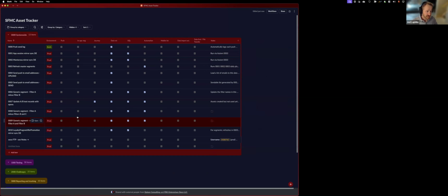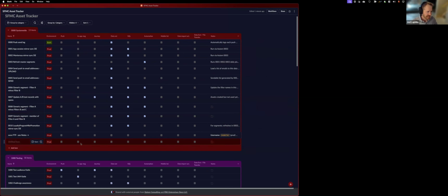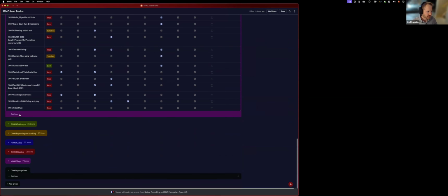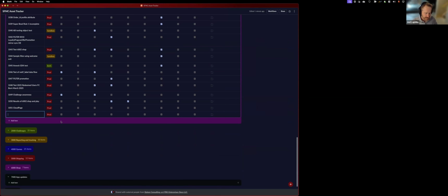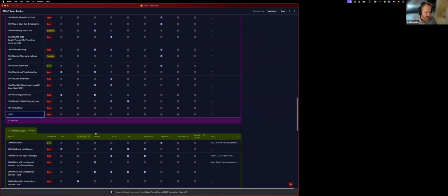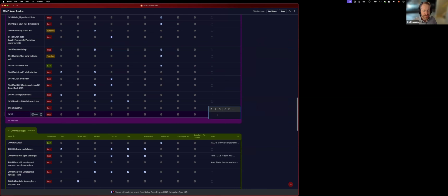And so in this account, when I have to create a new test, I just go down here, add item. The next one will be 1052. Check these boxes that correspond, as you can see below here, to which asset type. And then you do some notes.